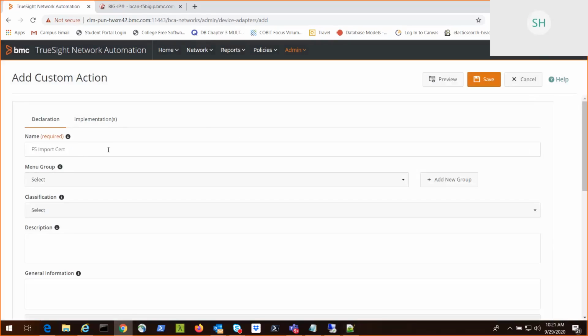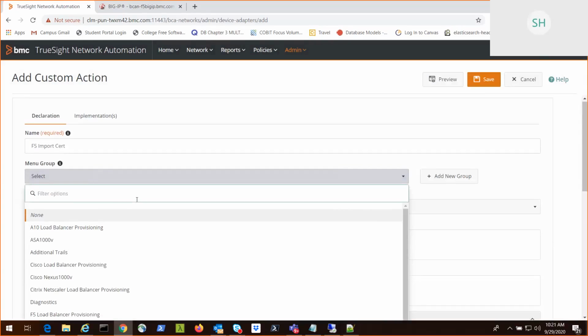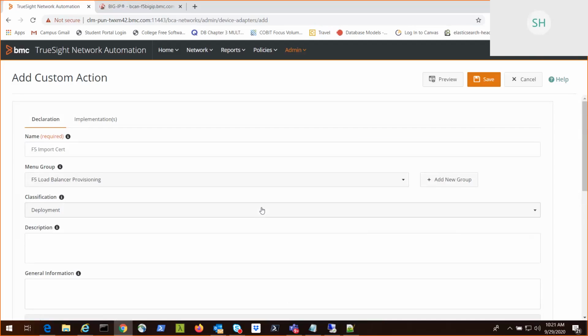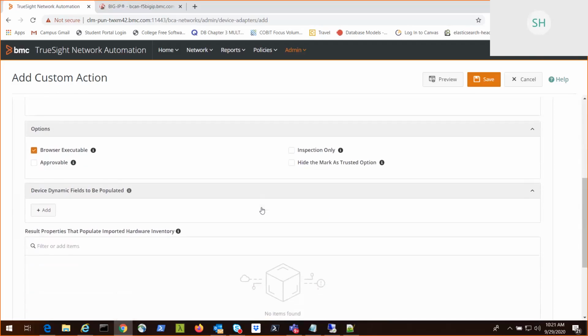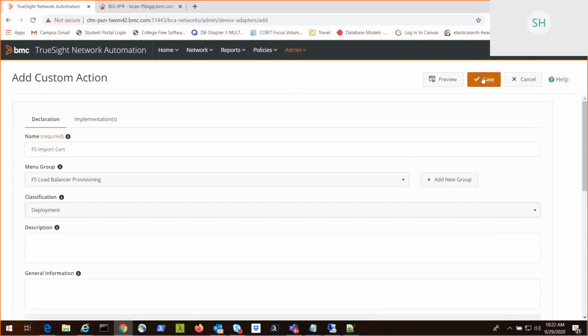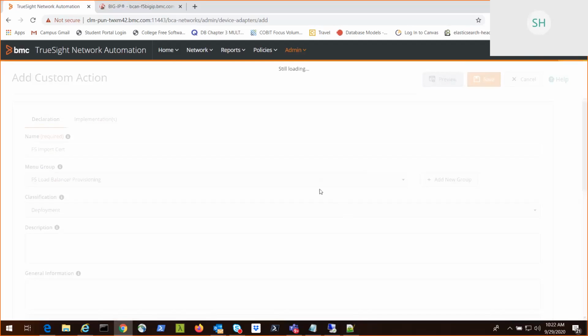Let's make sure that we did the proper declaration. We can put it in the F5 load balancing provisioning. We can classify it as a deployment or a snapshot, whatever type of classification it is. This is used for reports as well. If you want to add any more things, we can do that, or simply preview it.